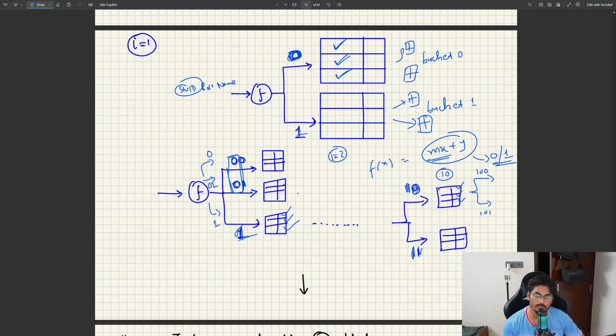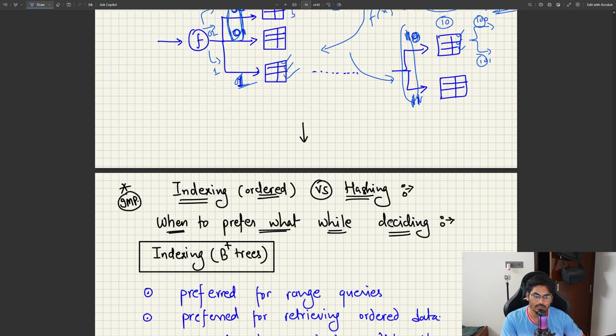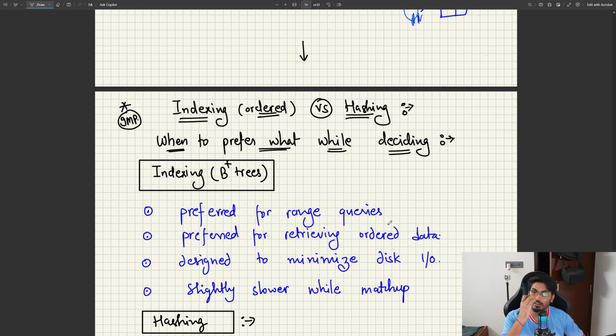The prefix will be used. Right? 00 or here 11. So that's how you are breaking the buckets. So from this state I have come to this state, I have 3 buckets. Now from this state I will go to this state, I will have 4 buckets. So that's what dynamic hashing is, where you increase the value of i, which is actually the number of bits.